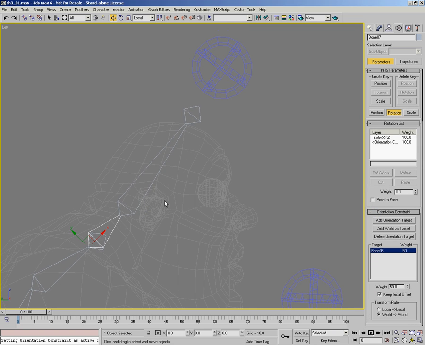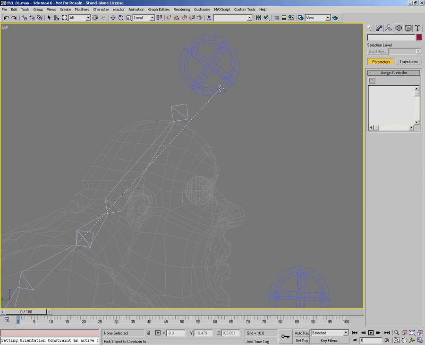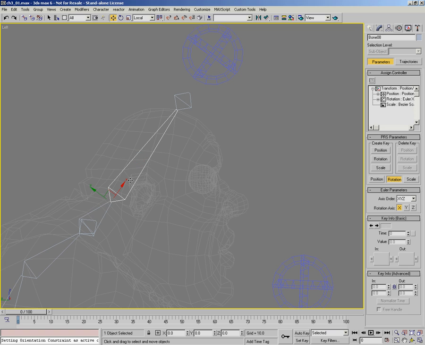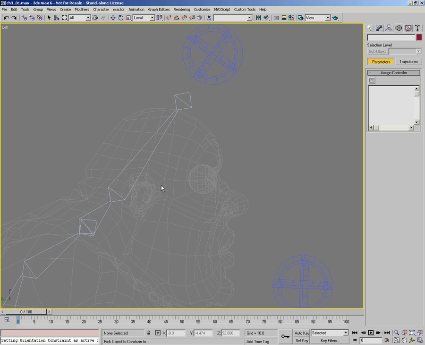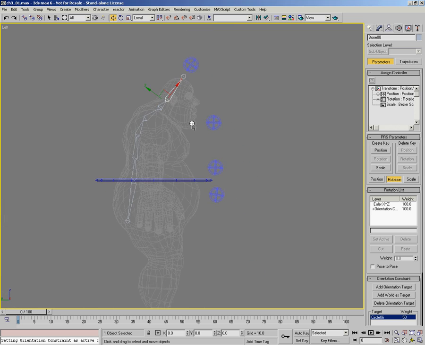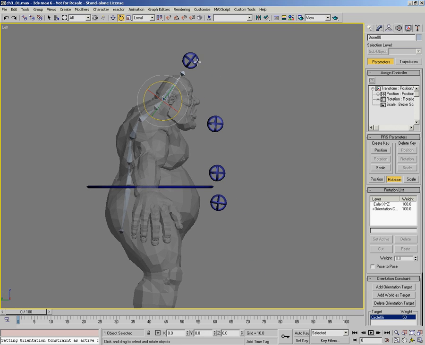Turn on keep initial offset. I'm also going to orientation constrain it up to the head control. This time we're going to leave it at 50-50 because we want this one to be halfway between the spine and halfway between the head. The head bone, we're just going to constrain 100% to the control for the head.